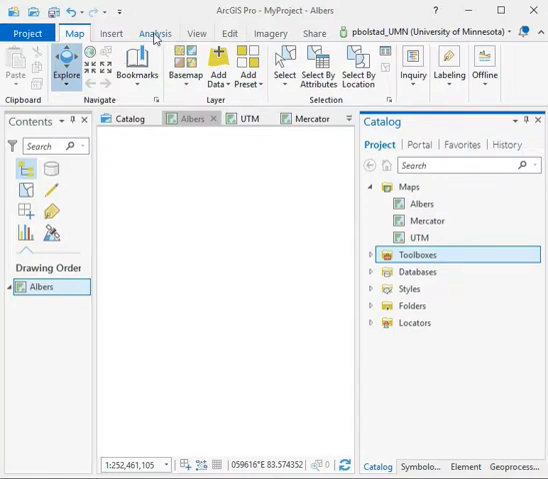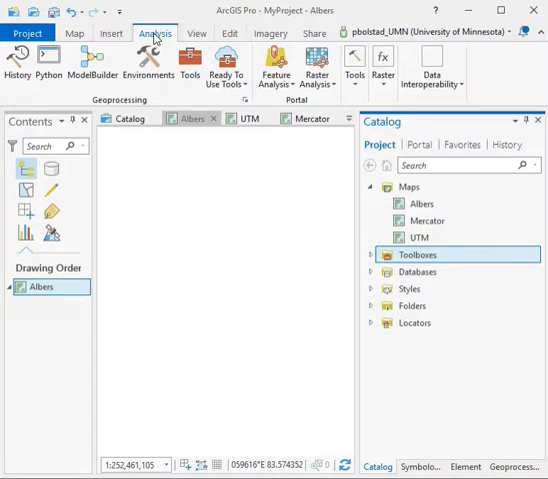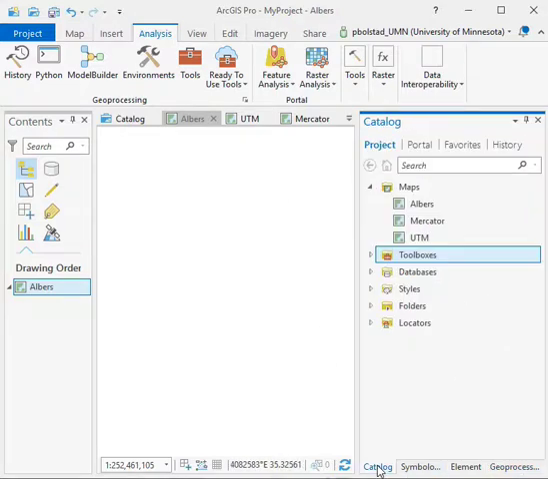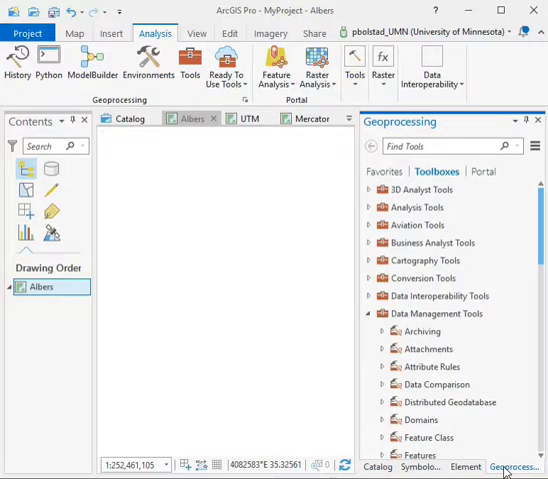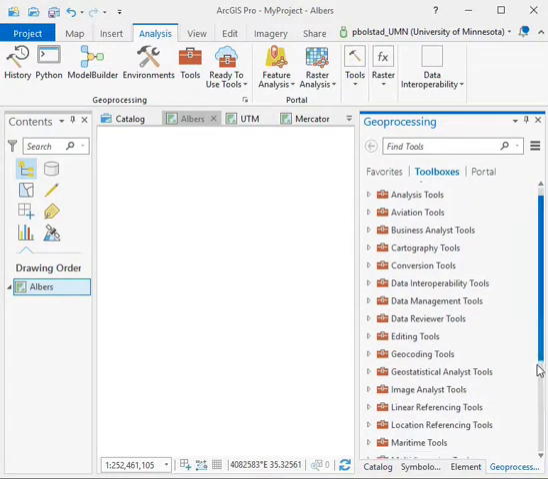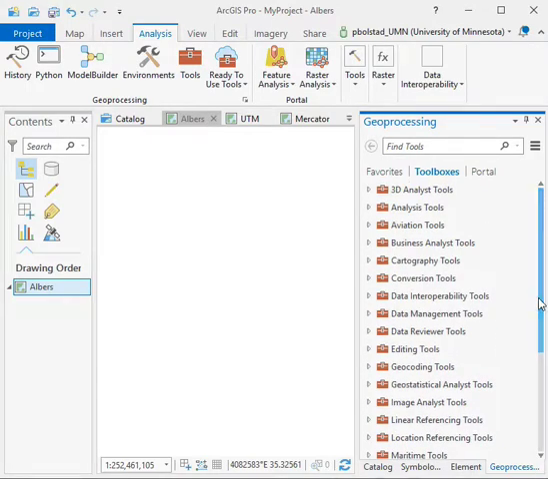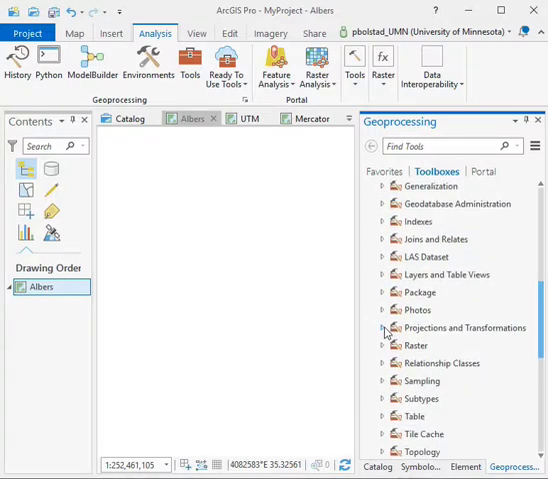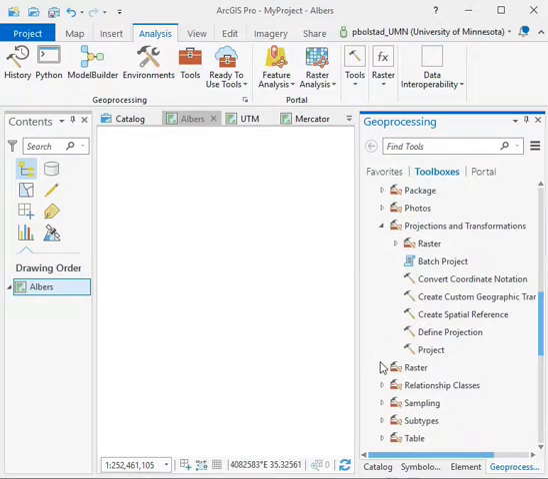Now, there's lots of tools we'll be learning. We find them through the toolbox. So I click on this Analysis tab and then on this Tools tab, and it lists a new geoprocessing panel here on the right. So I have the old catalog panel and symbology and elements, but now I have this geoprocessing panel. And in that geoprocessing panel, there's a pile of toolboxes here that we'll be going through pretty much for the rest of the semester. Right now, we're interested in the data management tools here, so I'll click on this one, because down in there is a projections and transformations and a project tool.